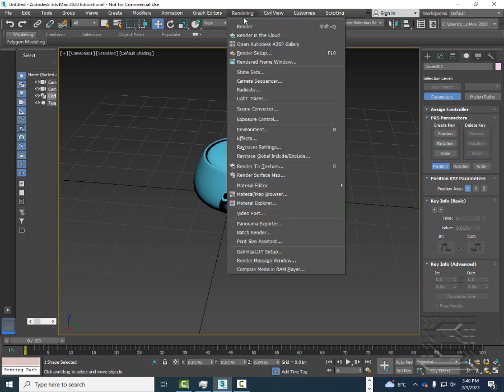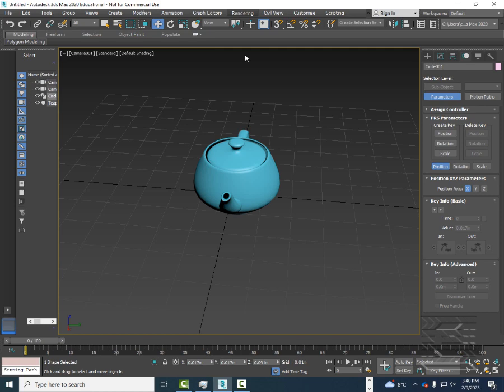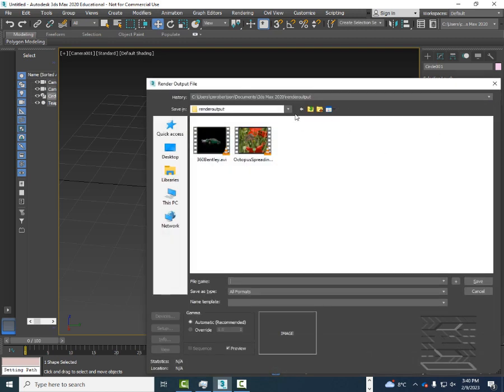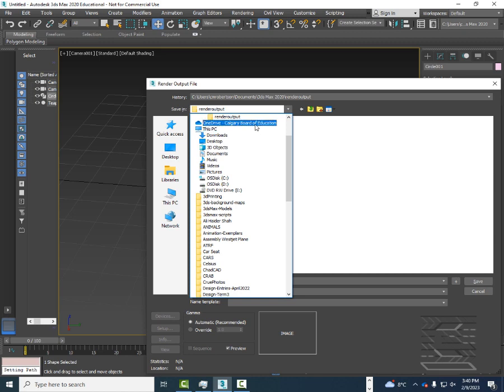So we'll go to render setup. F10 is the shortcut. We'll choose our range of frames. In this case, there's only 100 or about 3 seconds. We'll choose where to save this file. I'm going to place this in my OneDrive account.